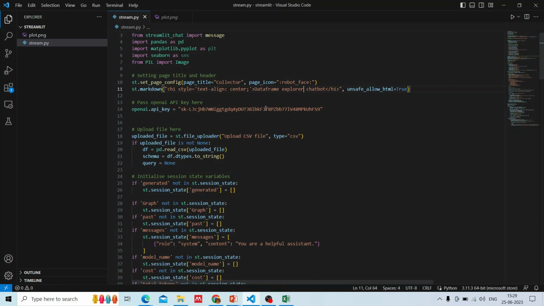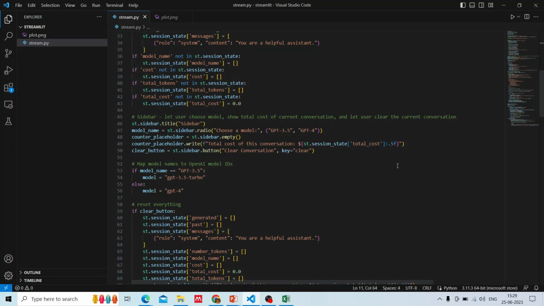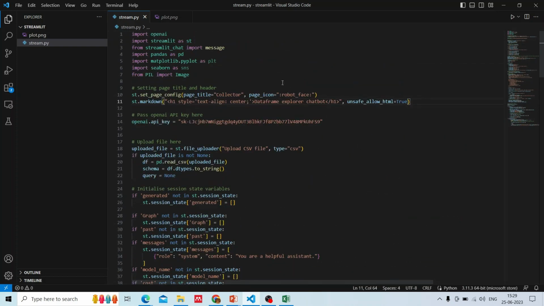Let me go through it, and I can explain how I am doing things, and how I am using the containers for keeping things in a well-formatted way. Here, as you can see, I am importing OpenAI, Streamlit-Chat, pandas for reading my files, matplotlib for plotting the charts, and PIL for calling the images. In our directory, we have the plot.png where the plots are being created, and in stream.py we have our Python code.